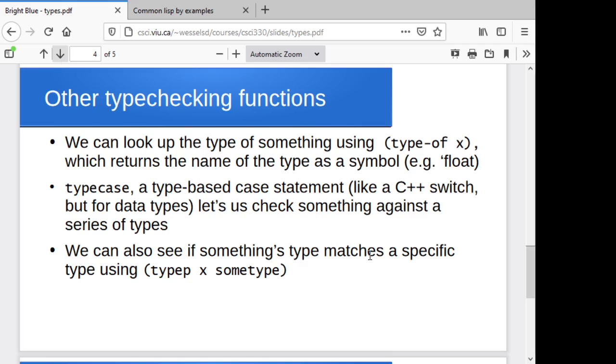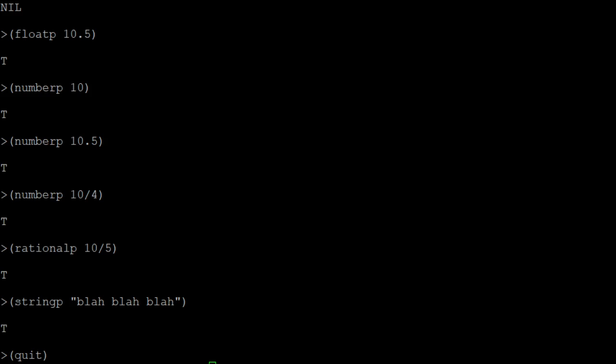There are a few other type checking functions. So type-of will give you back a symbol telling you what data type something has. So it'll give back, for instance, float or integer or string. Typecase we'll play with a little later on. It essentially acts almost like a switch statement or a case statement, where you ask what the data type of a particular variable or expression is, and you can then give it a list of data types, and it'll go through and pick the right one. You can check if something matches a particular type with typep. So this is asking, does x have the particular type that you're interested in? So again, let's see if we can play with a few of these just briefly.